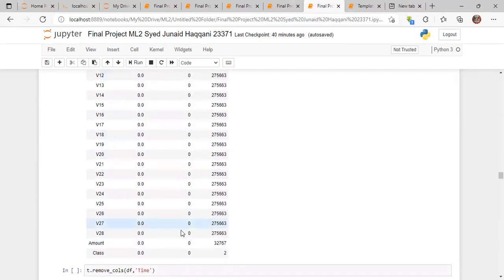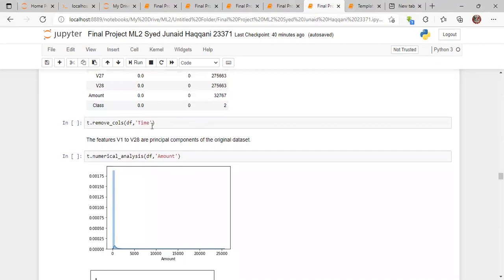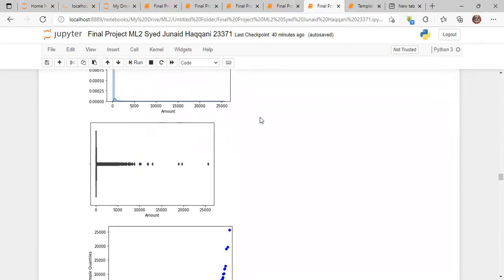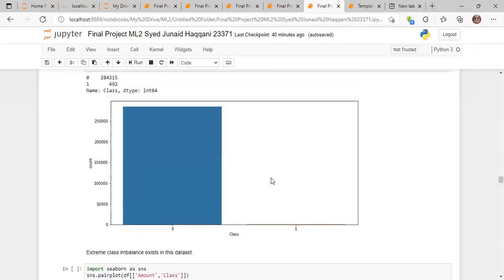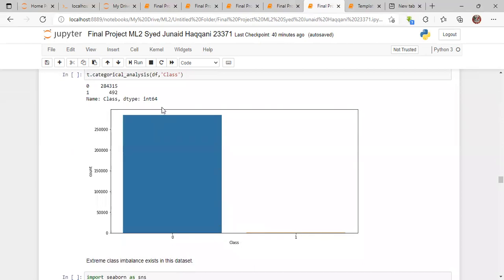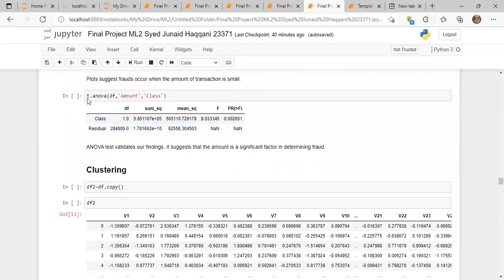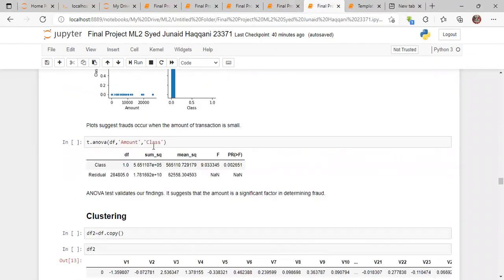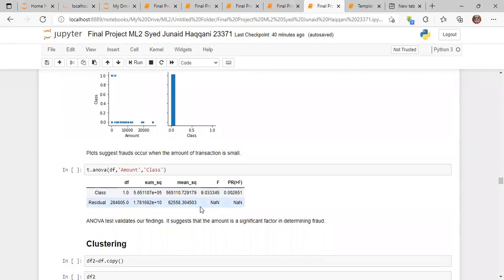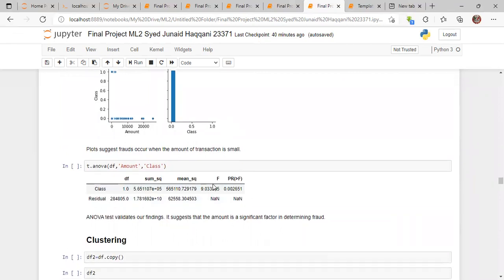Removing all the columns that do not have any missing values. The Time column is irrelevant, so it has been removed. A similar EDA, as you can see, shows a massive class imbalance, with only 492 fraud transactions. ANOVA tests suggest that the amount is significant in determining fraud.